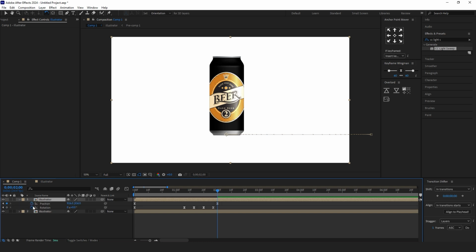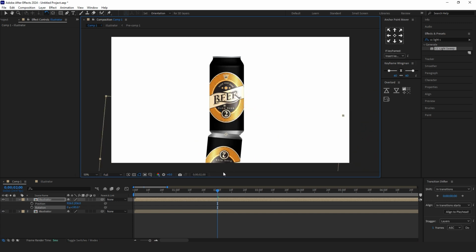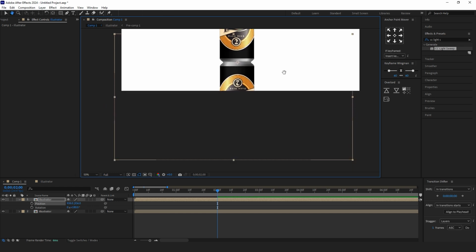To complete the work, we need to add a reflection to the entire design. To do this, simply copy the main composition, rotate it, and give it a better look by deforming it, adjusting the transparency, and adding the blur effect.